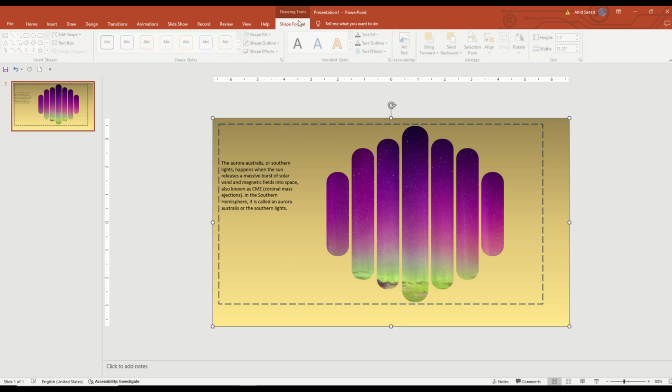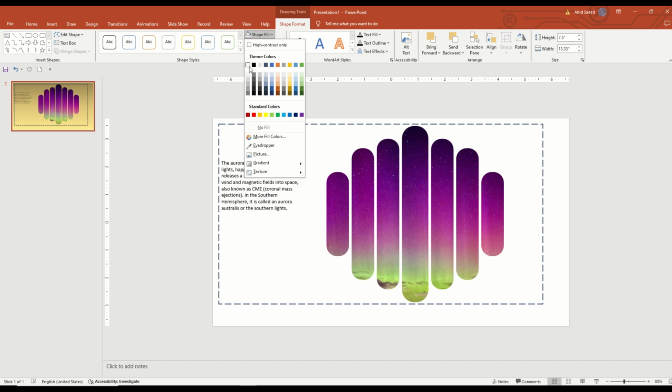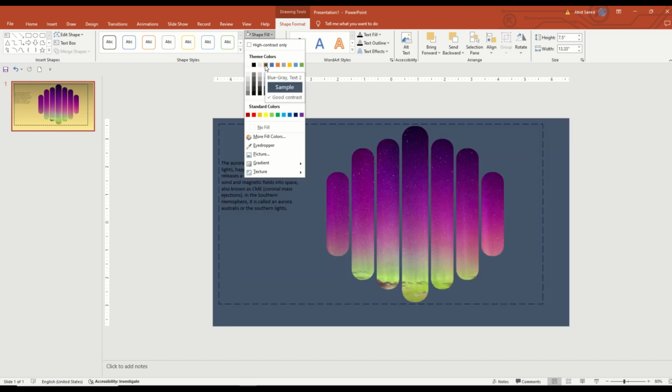You can give animations to this if you want.